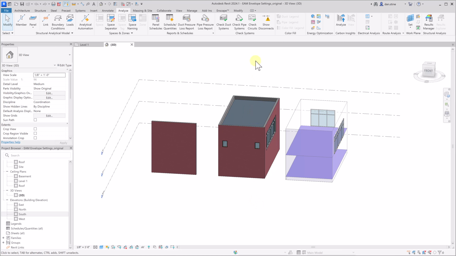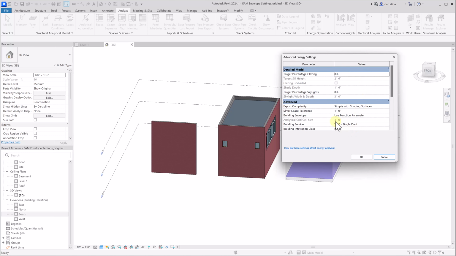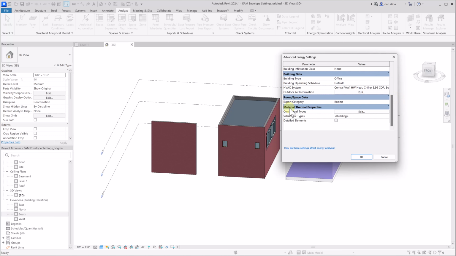So when we talk about developing the envelope settings, the first place we look at is on the Analyze tab. We'll go into the Energy Settings dialog, and under Advanced Other Options, in the Advanced Energy Settings dialog, if we scroll down, there's a section here at the end called Material Thermal Properties.